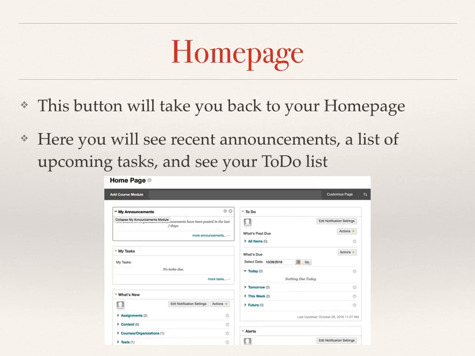When you first log on to Blackboard, you'll be taken to your home page. Here you'll see recent announcements, a list of upcoming tasks, and see your own to-do list. This is a page that you yourself can set up how you want it.